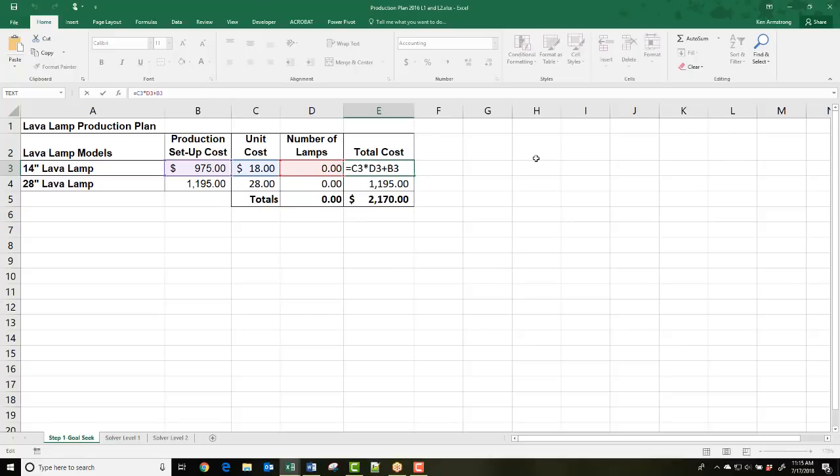Now, to determine the optimal combination of the number of lamps, we could start off with 150 for the 14-inch and 150 for the 28-inch. We know that we need at least 150 of each, and we can't exceed the $10,000 total cost. You can see from our financial model so far that we have a little over $9,000. We want to spend the whole $10,000, so the question now becomes, how many lamps can I produce?